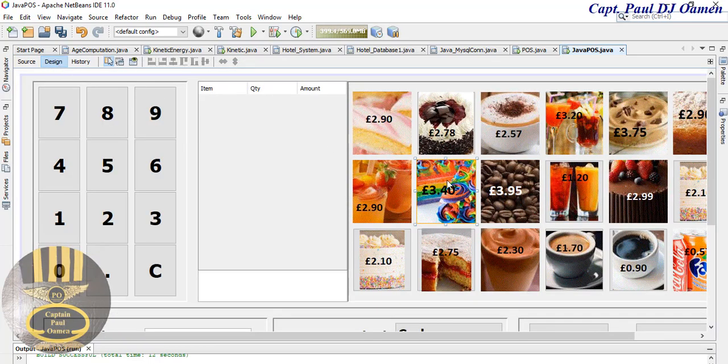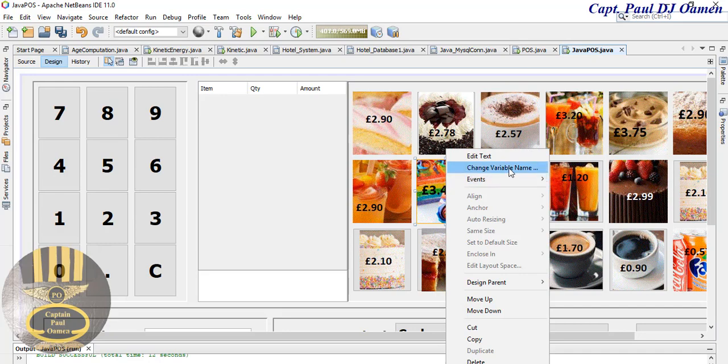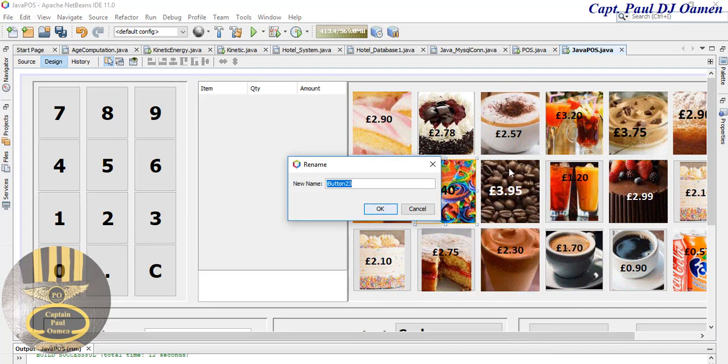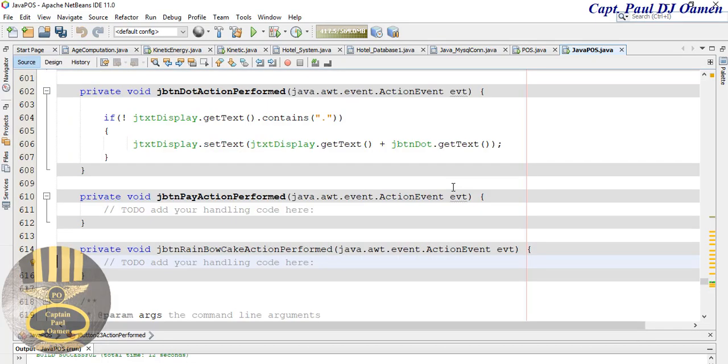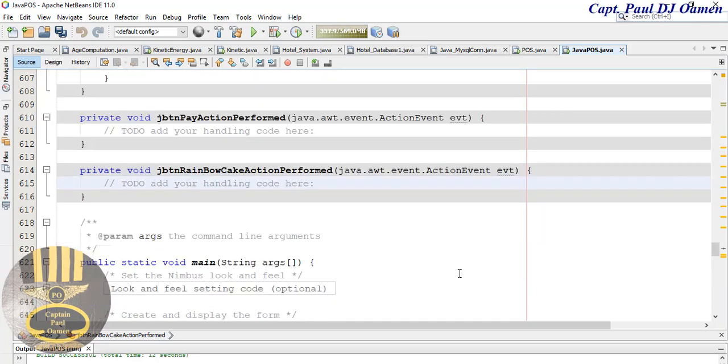So I'm going to come back in here. I need to give them a name. Right click and change the name of that one to JBTN rainbow. Yeah, just maybe rainbow. That's cool. Rainbow cake. Okay then, rainbow cake. Now click on OK. So double click on rainbow cake. Right in here, that's the rainbow cake.